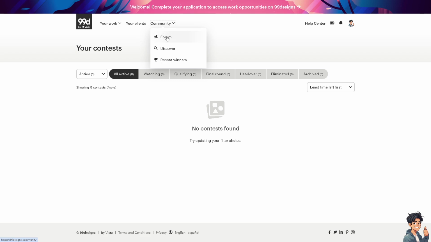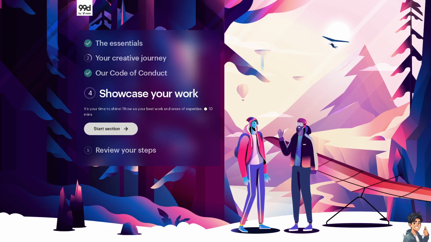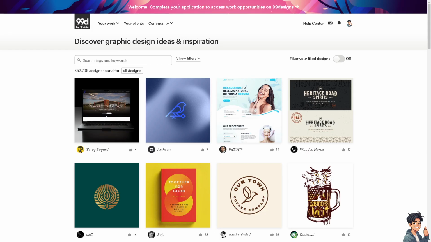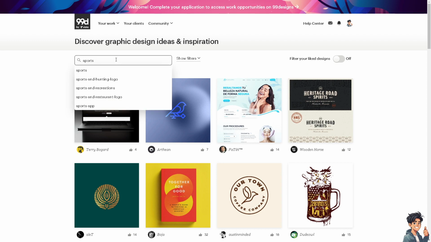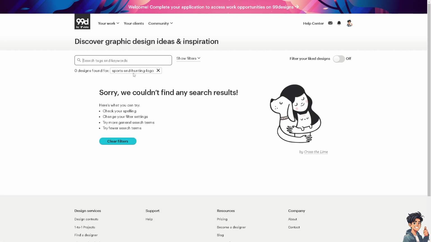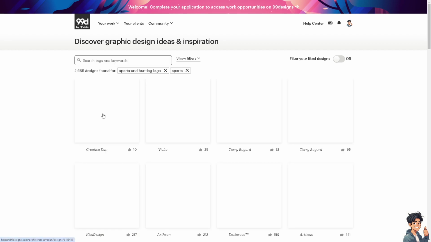All right, these are gonna be the 99designs community, and participating in forums and discussions with the designers, of course, can provide valuable insights and support. For example, all right, if you are a business or a company or a client that's looking for a design, say for example, I'm looking for a sports category, and a sports-themed logo. All right, let's choose for now anything that has sports on it.